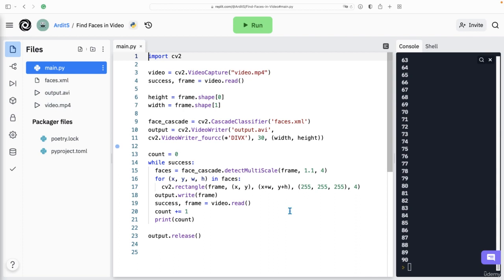And that is how you can get the frames of a video, modify them, such as writing rectangles around faces as we did, and then write back the frames in a new video.